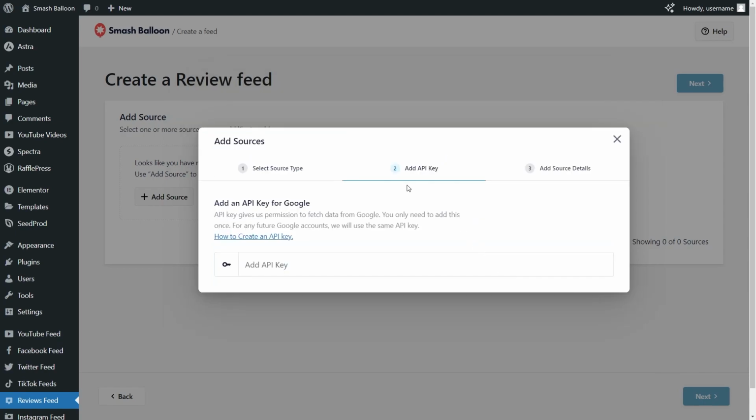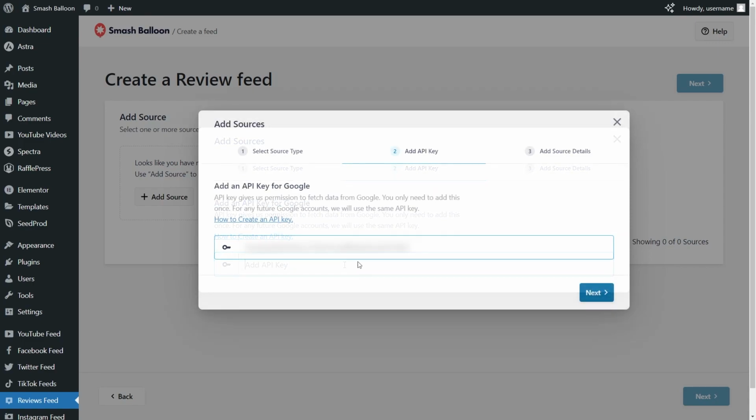For step number 2, we'll have to add a Google API key. I've already got mine ready, but if you want to learn how to create one for yourself, you can click on the video tutorial on the top right corner of your screen, or follow our written guide in the description of this video. Once you have your API key, you can add it here like this, then click Next.